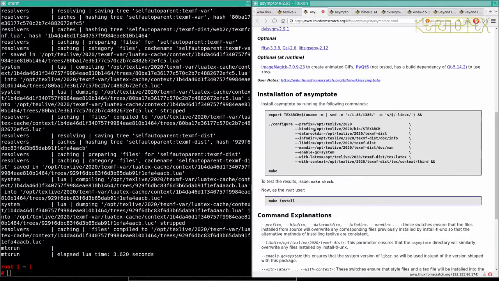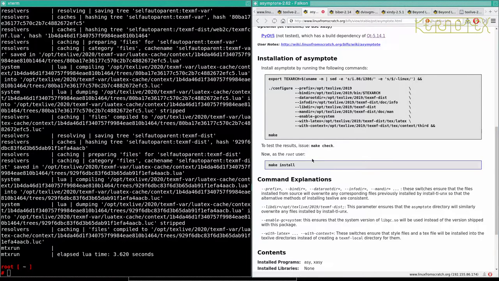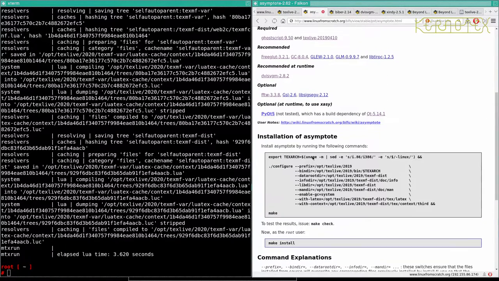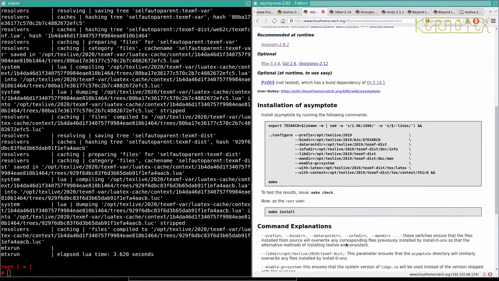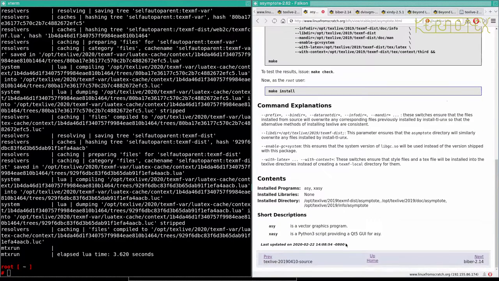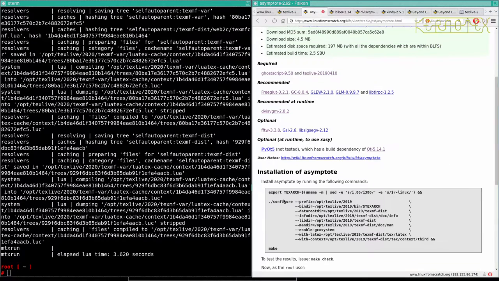I think I'll be tempted to go with the older versions, and would have to modify the dates in these commands to use the 2020. So to make sure, don't use the 2019 one.